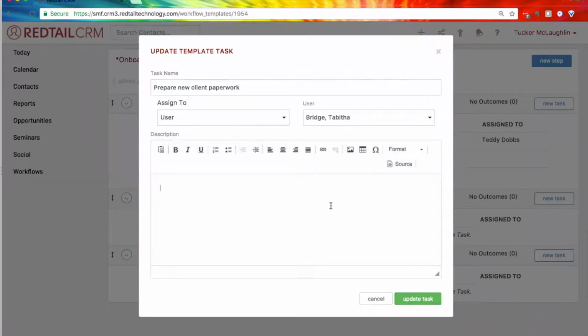Now in this case, I was very generic. I said prepare new client paperwork. Here's where I could say print profile form. That's the profile form within Redtail that is going to have any information we have on them, and then it will have blank fields for information we might want. So you can print that out, take a highlighter to it, and highlight the information that you would like them to fill out.